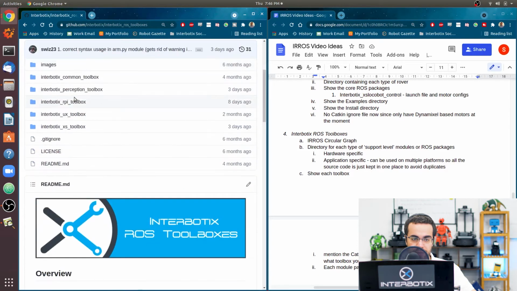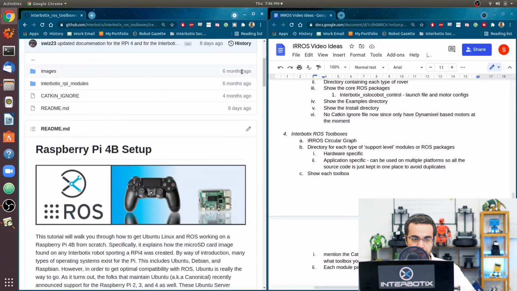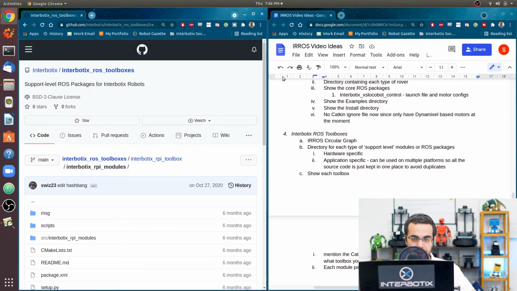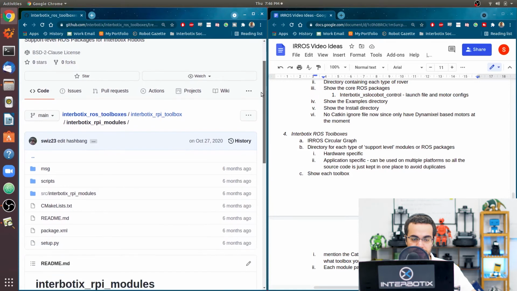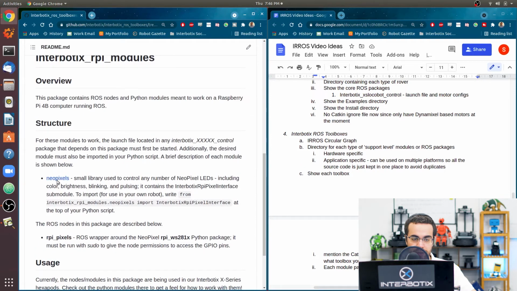Then we have the RPi Toolbox. This is specific to the Raspberry Pi 4 computer. And in here we have a ROS package called Interbotix RPi Modules. Right now there's only one module in here, and that is to control NeoPixels. This is really specific to our hexapod platform, which has 2 NeoPixels, one for each eye. And that's used to show you the state of the robot.